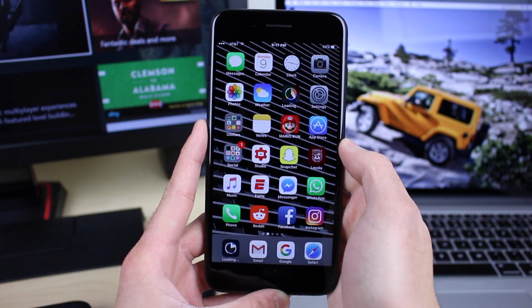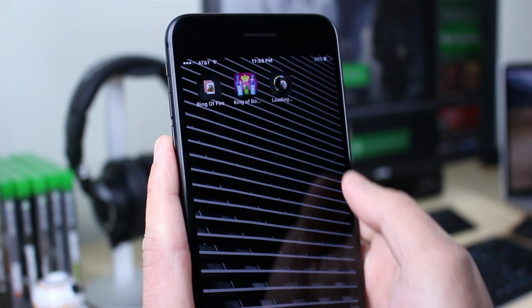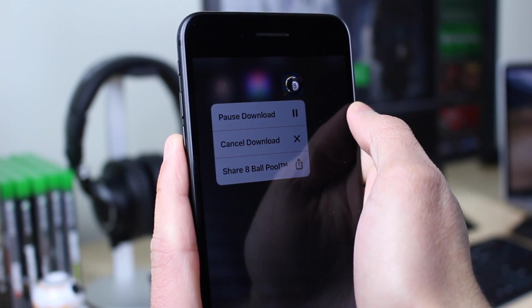And this tip is also useful if you download an app by mistake. You can pause or cancel the download by using Force Touch.